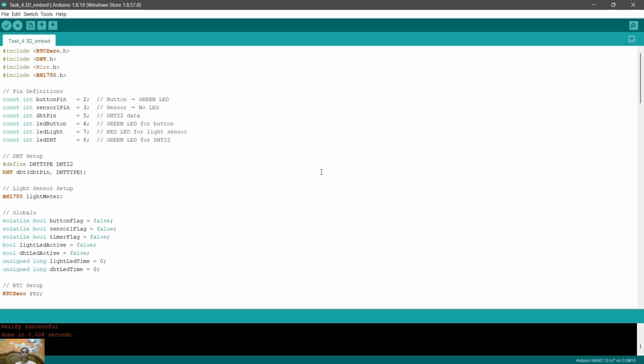In conclusion, in this task, I showed how the Arduino Nano 33 IoT can use both external and timer interrupts to manage different inputs, like the button interrupt toggling the green LED which is on pin D6. The light sensor controlled the red LED, which is on pin D7, depending on the brightness of the room, and the DHT22 sensor printed temperature and humidity readings while blinking the green LED, which is on pin D8.